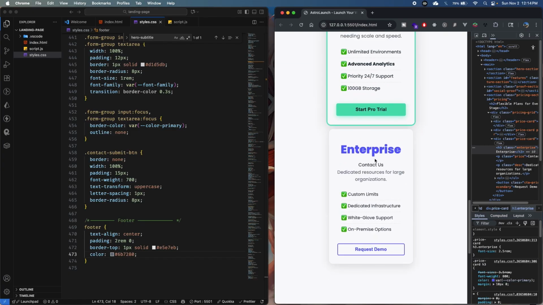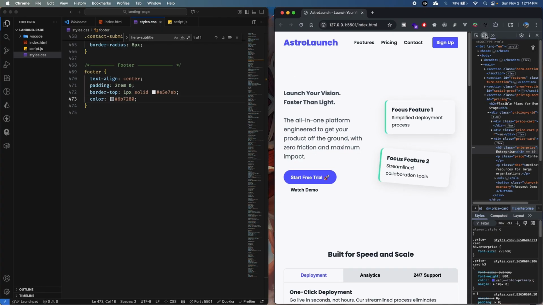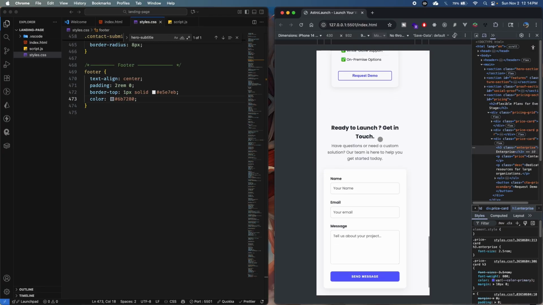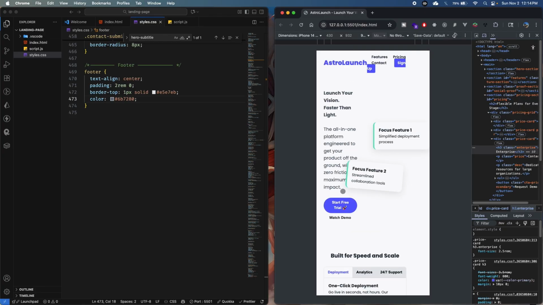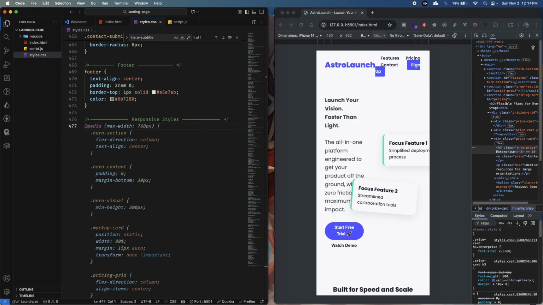And now we are going to proceed to give some additional styles by using media queries, because if we switch right now to the mobile version, as you can see, the application is breaking because we need to give some styles to all these elements. So now here I'm going to put another section that is going to say responsive styles.